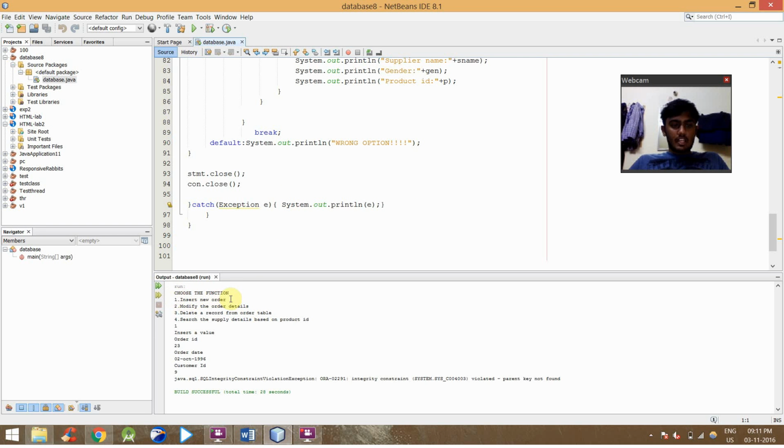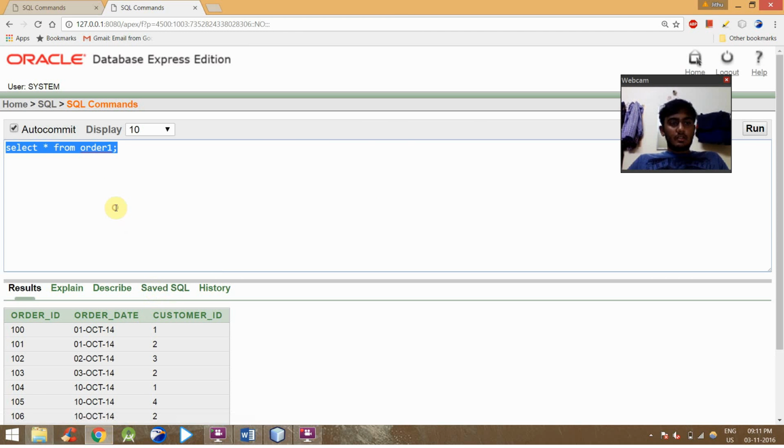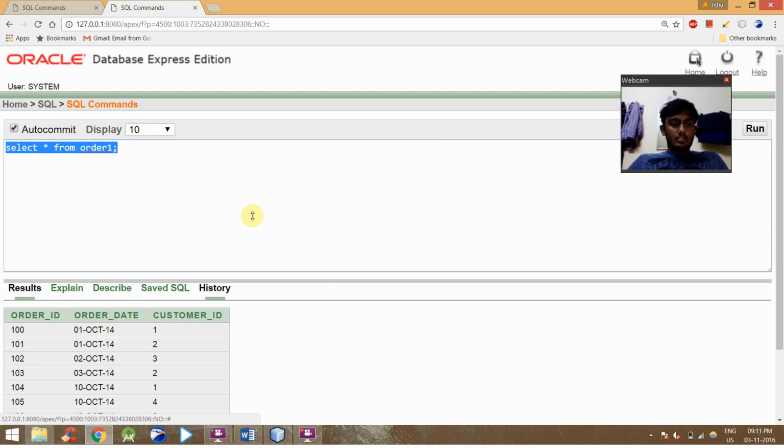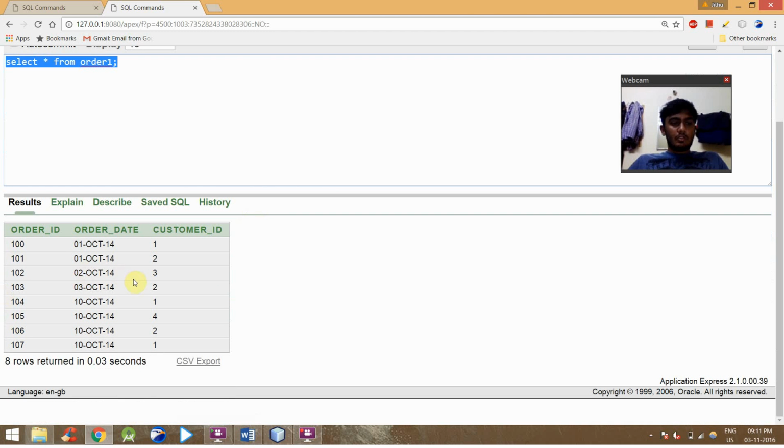When I run the program, it will show you: choose the function, insert new order, modify order details, delete the record from the table, and search. Here I am giving some inputs. Now I am going to show you the output. If I run the query, it will show you the output: the order I inserted with the order ID in the order1 table.